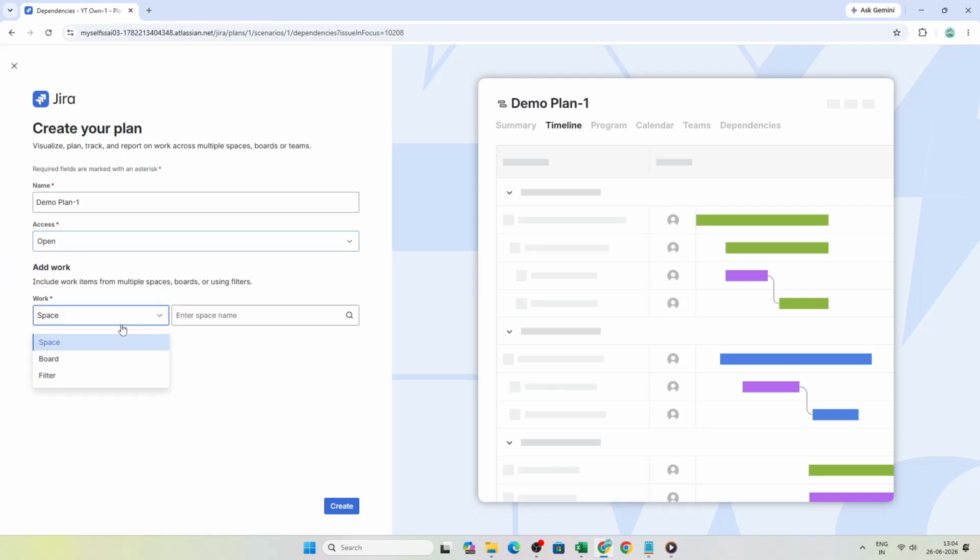From the drop-down, select whether you want to pull work from a space, a board, or a filter, and then add the one you want to use. This step is important because it determines which issues and teams will appear in your planning view. Once that is set, click Create.